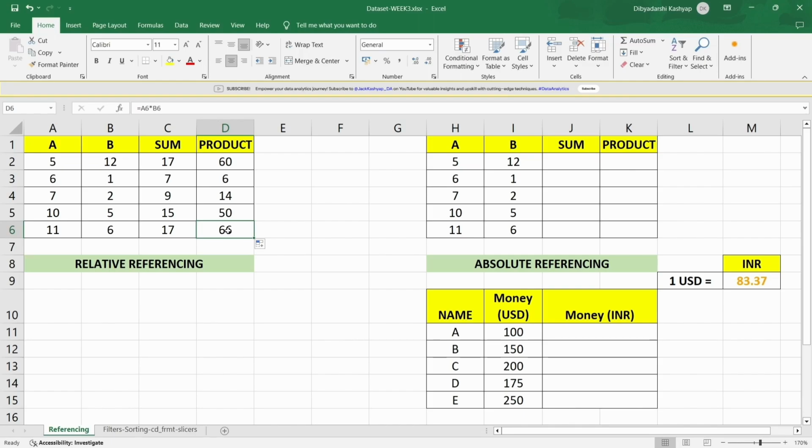Now, absolute referencing. In absolute referencing, the reference point does not change when you copy the formula to another cell. It remains fixed on the original cell, and you can achieve this by using the dollar sign before the column letter, row number, or both. For example, in this cell, if you want to find the sum of column A and column B again, we can write is equal to this plus this and then press enter.